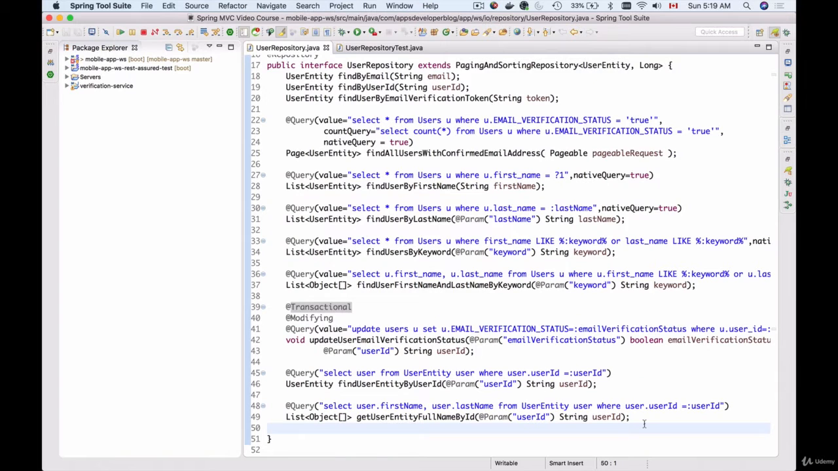In this video, we are going to learn how to create and modify an SQL query using Java Persistence Query Language. Modifying an SQL query is the one that deletes a record from a database or updates a record in a database. So let's assume we need to update the record in a database and set email verification status to true or false.